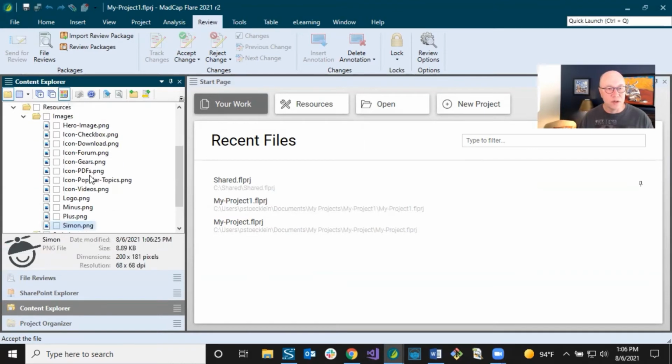And of course, if you want to, you can move it somewhere. So yeah, that is how it will work with SharePoint and multiple reviewers. Now, another thing I want to show you is using external resources in case, like me, you don't use SharePoint.